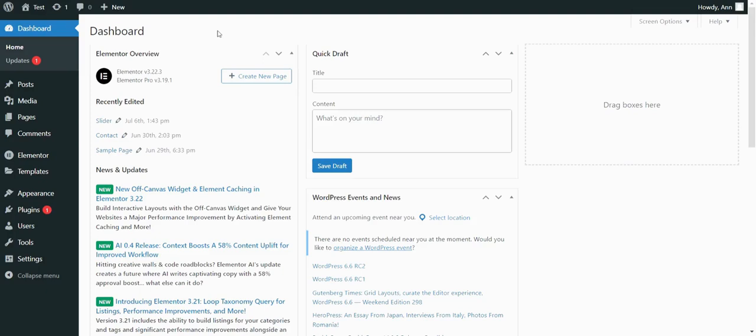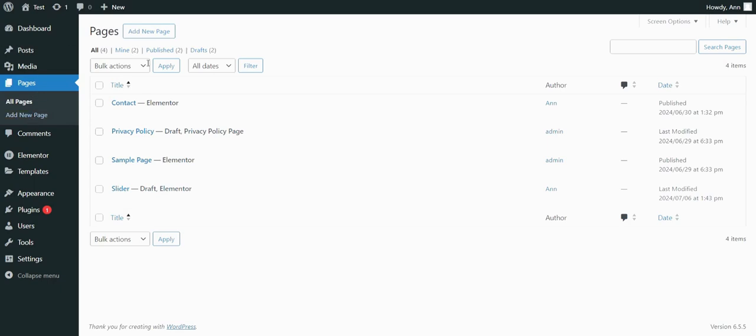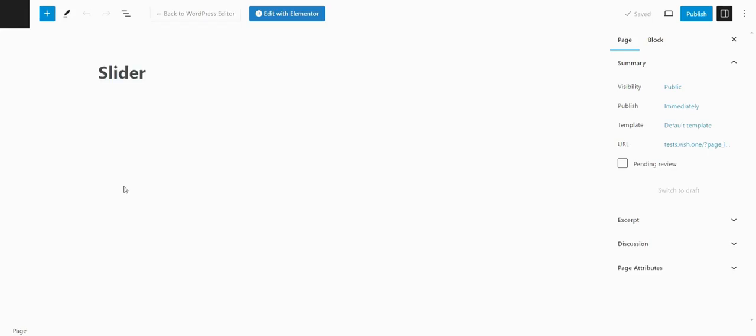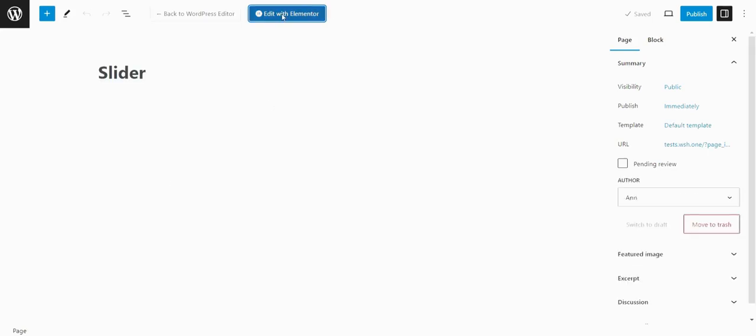Hello, everyone. Today we're going to learn how to add a slider to a page using Elementor. To get started, go to the left pane and click on Pages. Next, we select the page I have already created. Then click on Edit with Elementor.